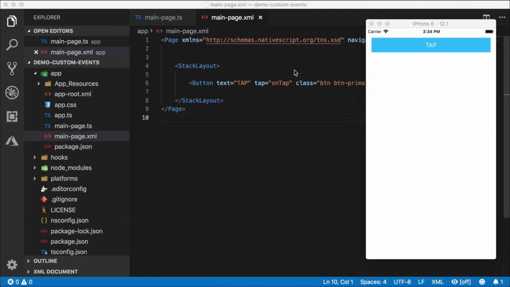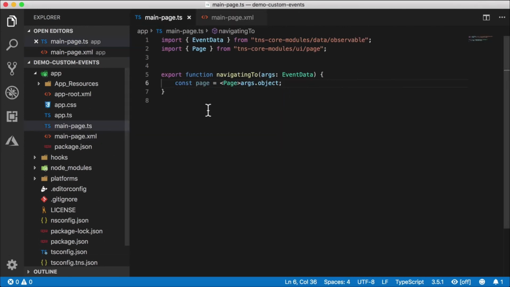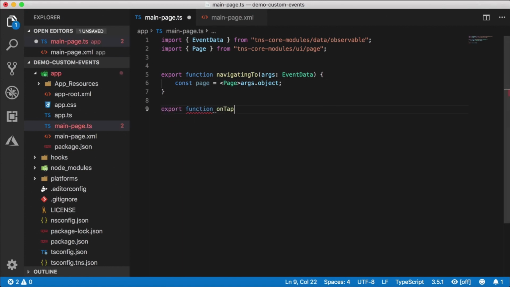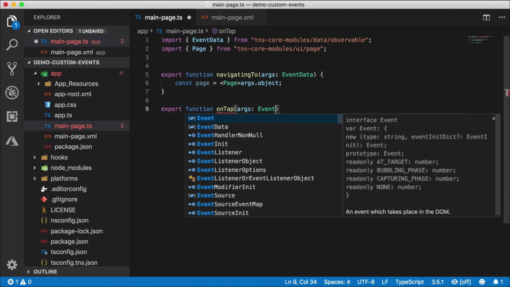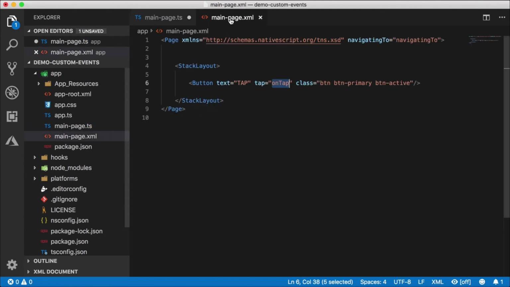I've cleared out our layout. This is based on a Hello World template. And I just have a button here on my main page that does pretty much nothing right now. We have this onTap event that's registered, but nothing is handled here on main page. So I'm going to export a function called onTap. It's going to get some args and event data. All right, and here we can actually do something. We can do something on that button tap.